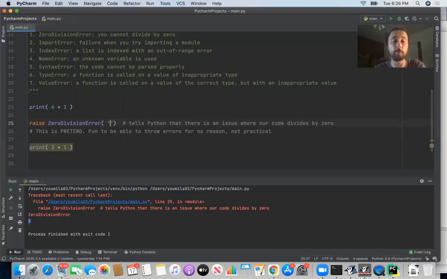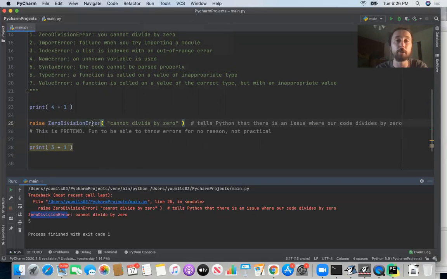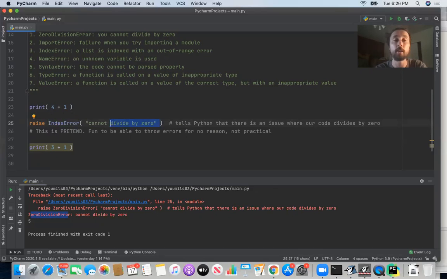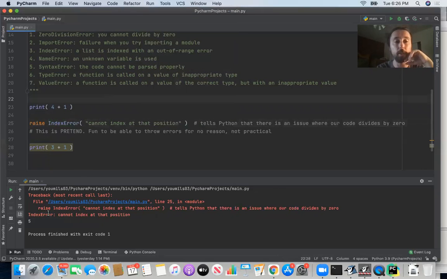But then we said that we could feed it a parameter. So we could say, you suck, or something like that. Let's keep it a little bit cleaner. So cannot divide by 0 or something like that. So now if you go ahead and run it, now it doesn't just say zero division error, it says cannot divide by 0. Okay, and you could try a different type of error. You could try an index error. Okay, and then basically you'd want to have a different string here. Maybe you could say cannot index at that position or something like that. So now if you go ahead and run this code, it says index error cannot index at that position.